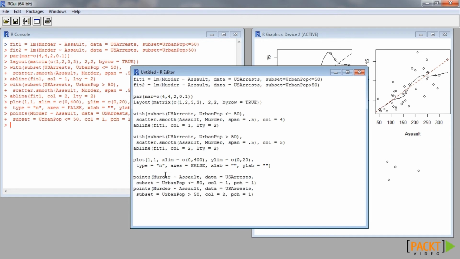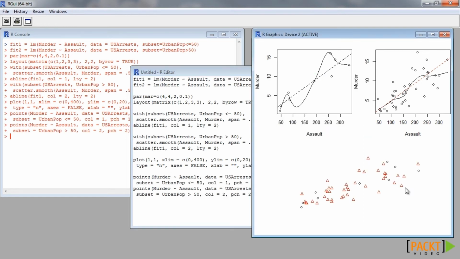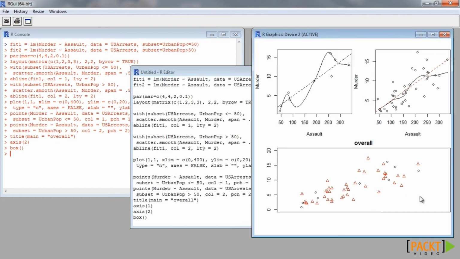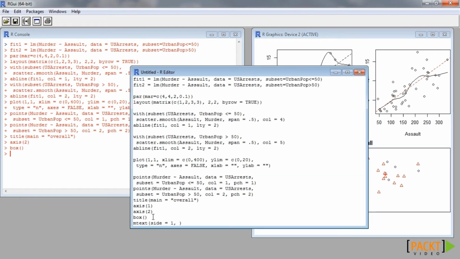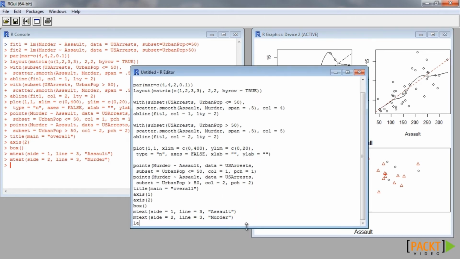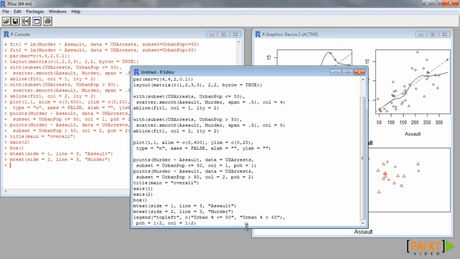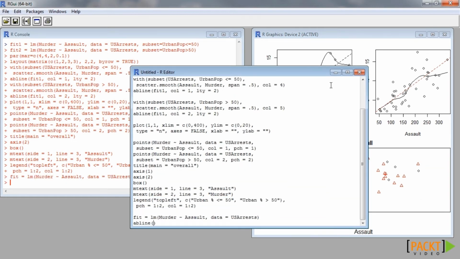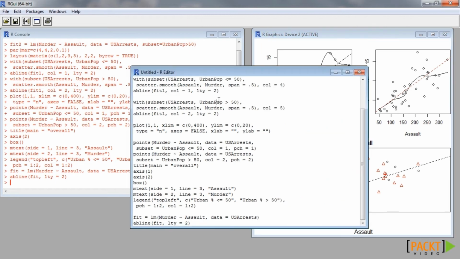Similarly, we add points from the second subgroup. Titles, axes, boxes are placed. Plot axis labels are placed. Legends are placed appropriately. Finally, the model summaries from the overall data are placed.